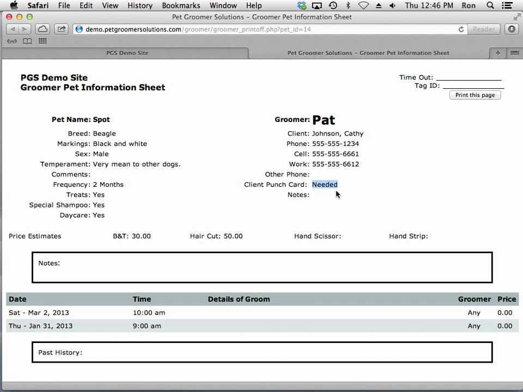And notice we also have punch card. Punch card is what we talked about in a previous video, where the client can get a punch card and is required at this point. So over on the far right, we have timeout. So you can make arrangements with Kathy when to come pick up her pet, and you can note it here if you like, and that way it tells everybody when they need to have Spot done for.